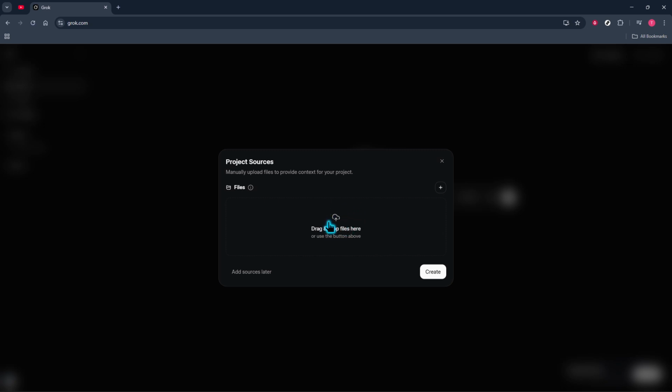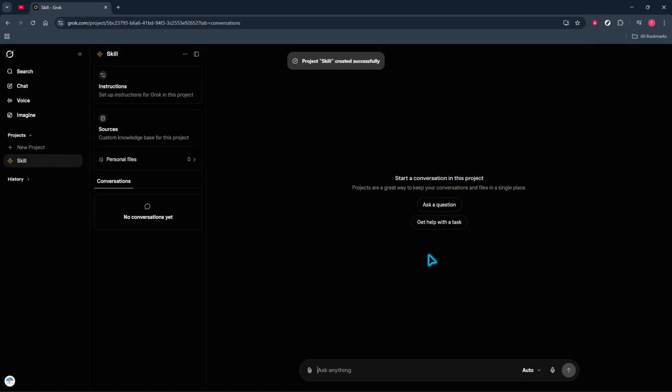After your files finish uploading, review the list to make sure everything you need is there. If something is missing, you can add more now or come back later to update the project. Finally, click Create. Grok will set up the project with your name, instructions, and sources, and you're done. From here, your project is ready to use, and you can refine it anytime by updating instructions or adding new files. That's it, your project in Grok AI is created and ready to go.